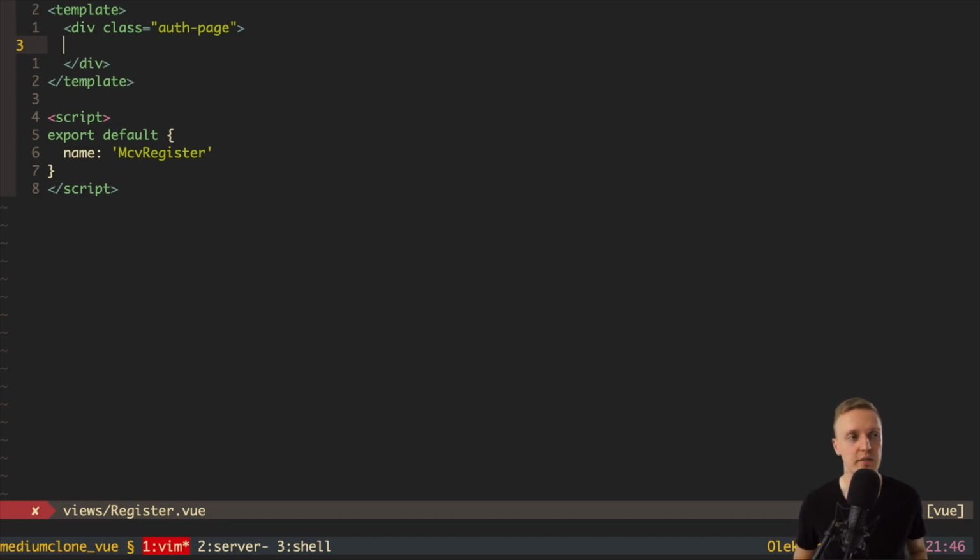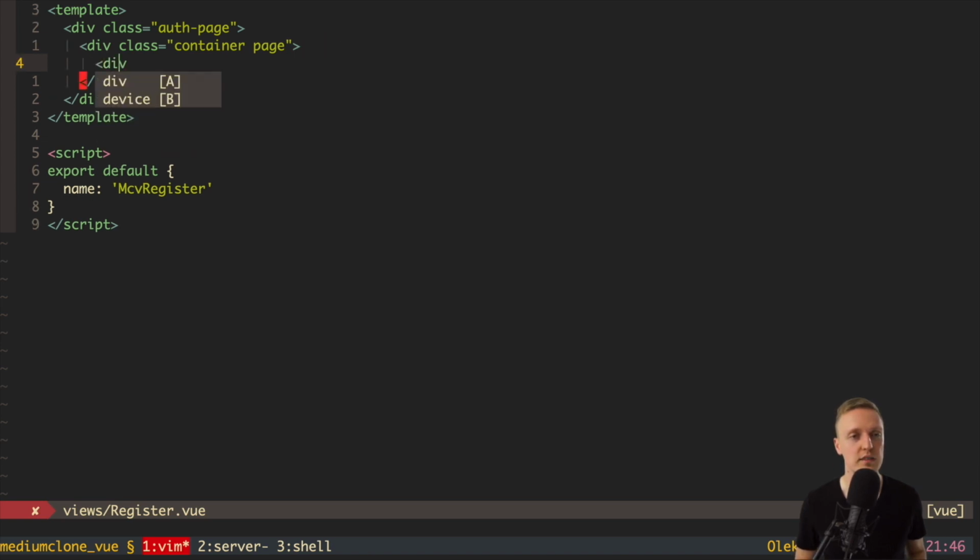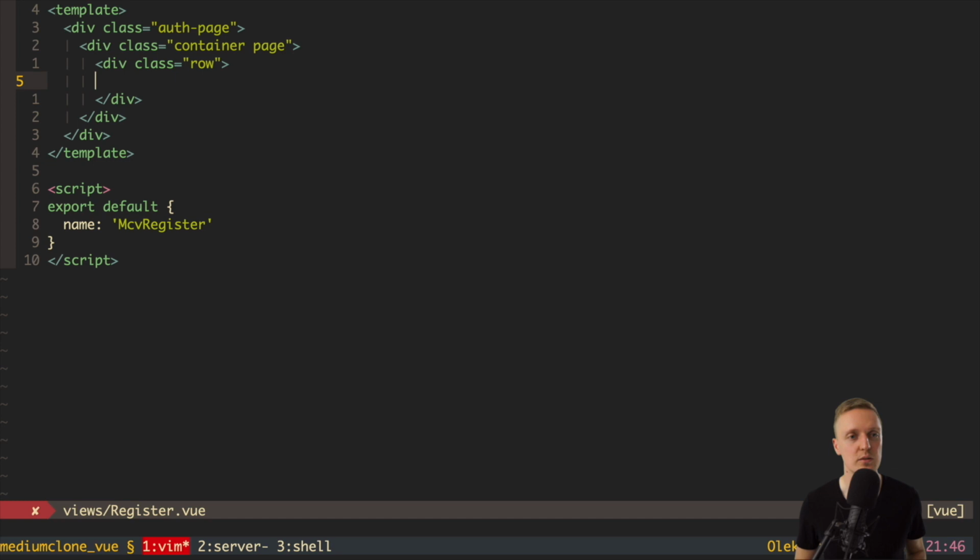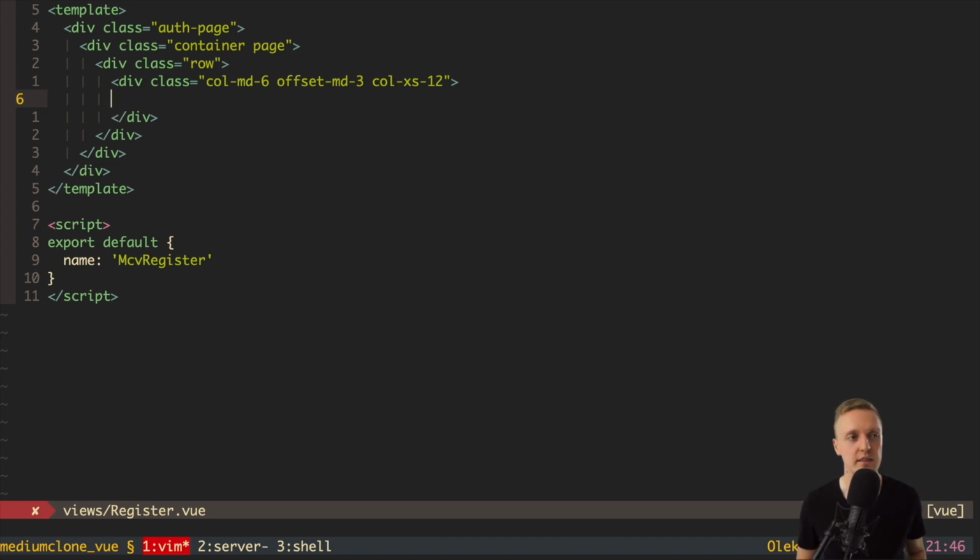Then inside first div, we will have div class container and page. We close this div. And inside our container will be div class row. And we're closing that. And then inside it will be div class col-md-6 and then offset-md-3 and col-xs-12. Now let's close this, and after this inside column we will have our h1 tag.